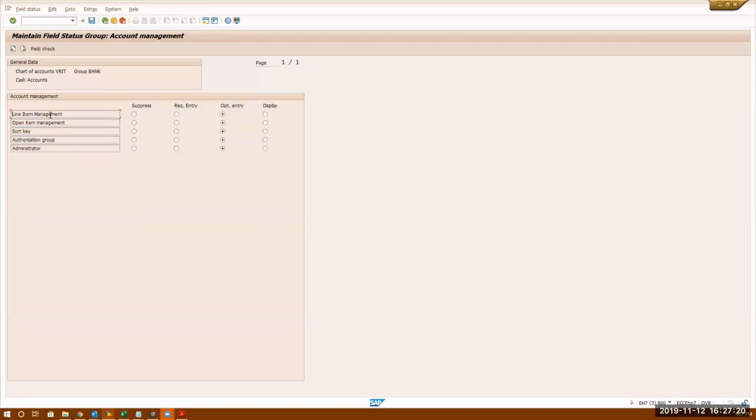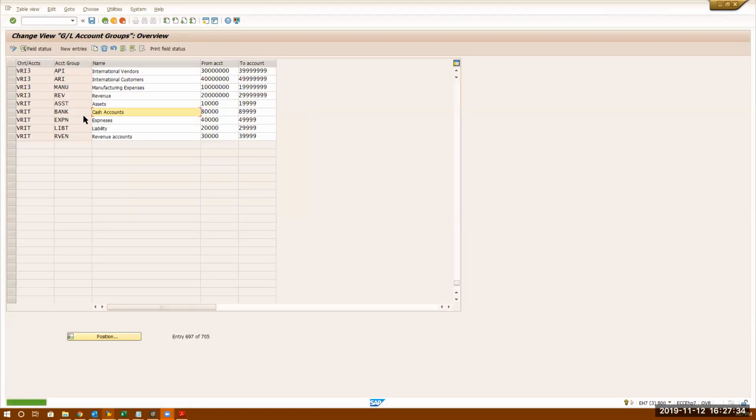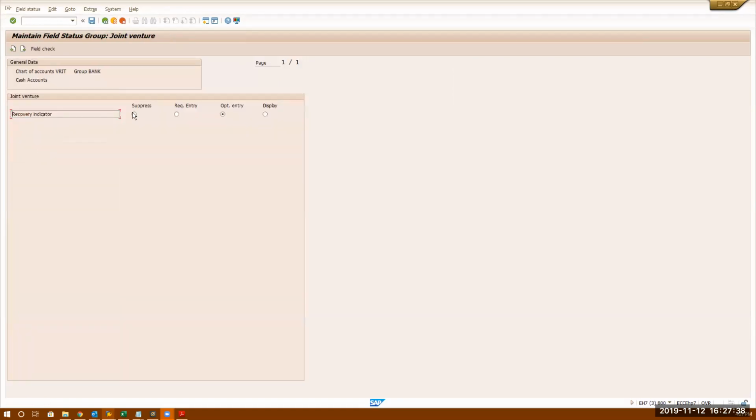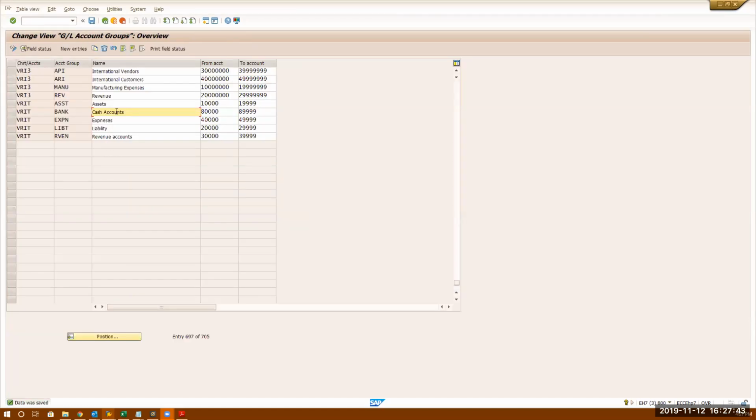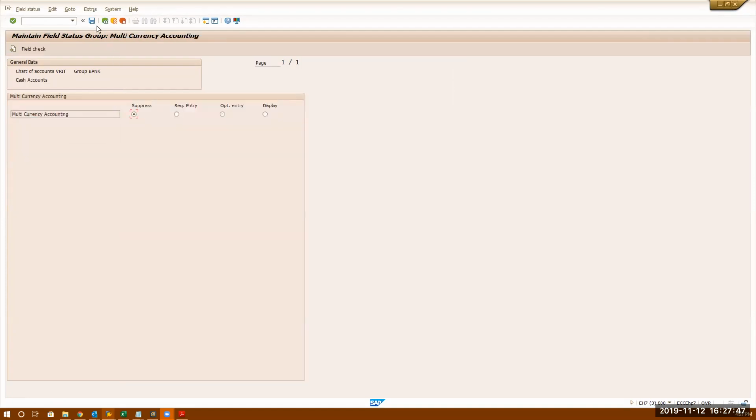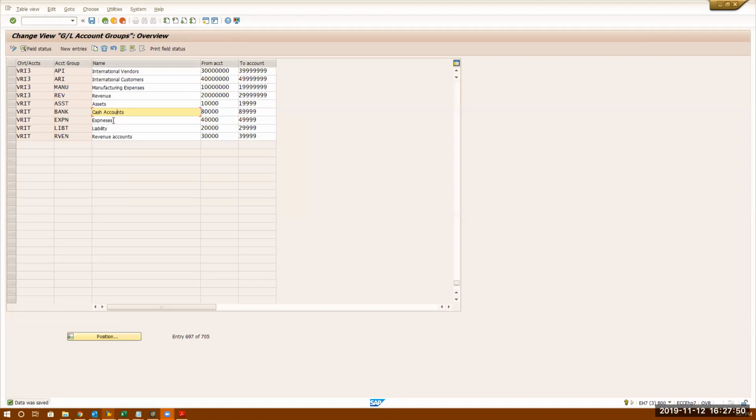Quick check, open item management. Let's say I don't want planning level or commitment item. House bank, I can suppress them. I don't want to see them when I create a GL account. Joint venture, I don't need any of them because I don't have a joint venture. Multi-currency accounting, I don't need this. Save. Okay, great, so saved it.